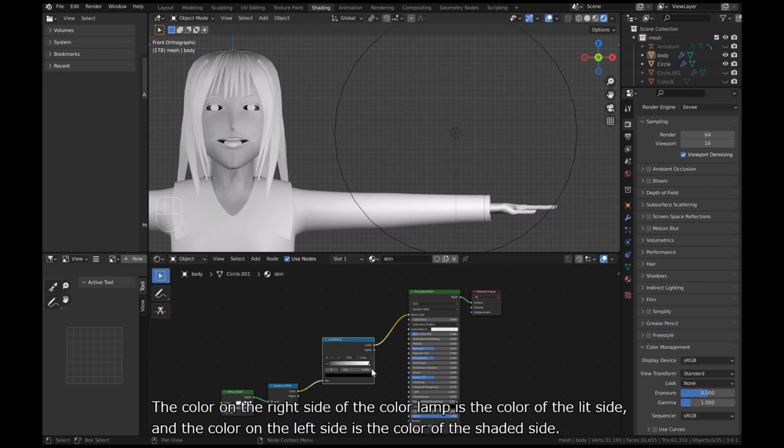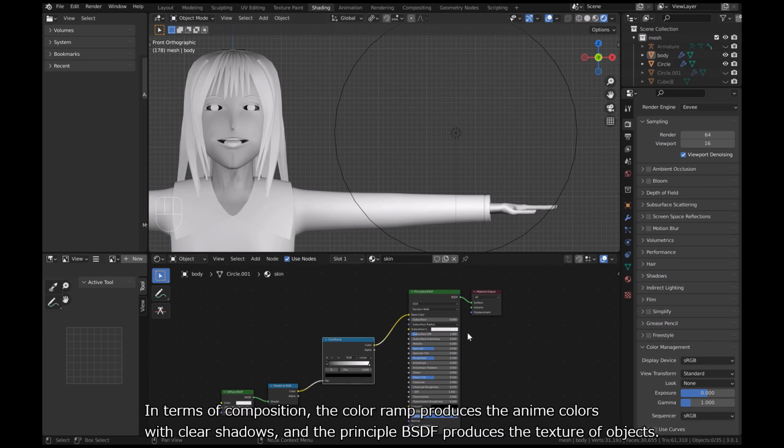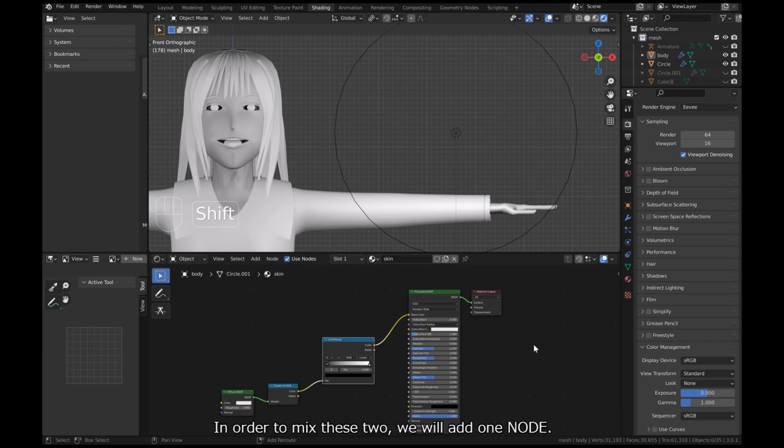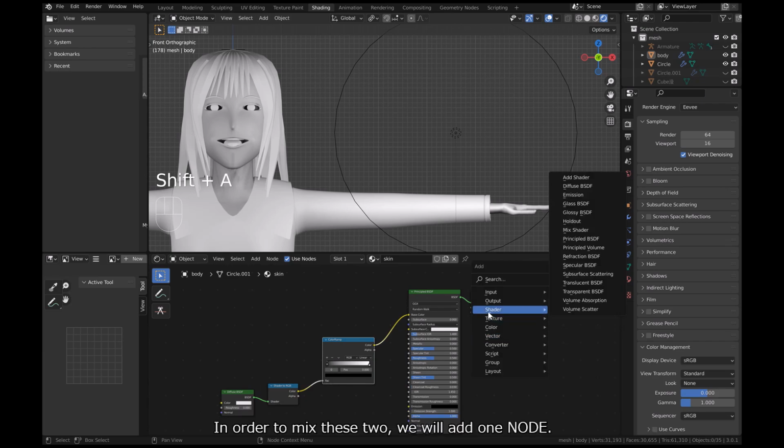The color on the right side of the color ramp is the color of the lit side, and the color on the left side is the color of the shaded side. In terms of composition, the color ramp produces the anime colors with clear shadows, and the Principled BSDF produces the texture of objects. In order to mix these two, we will add one node.